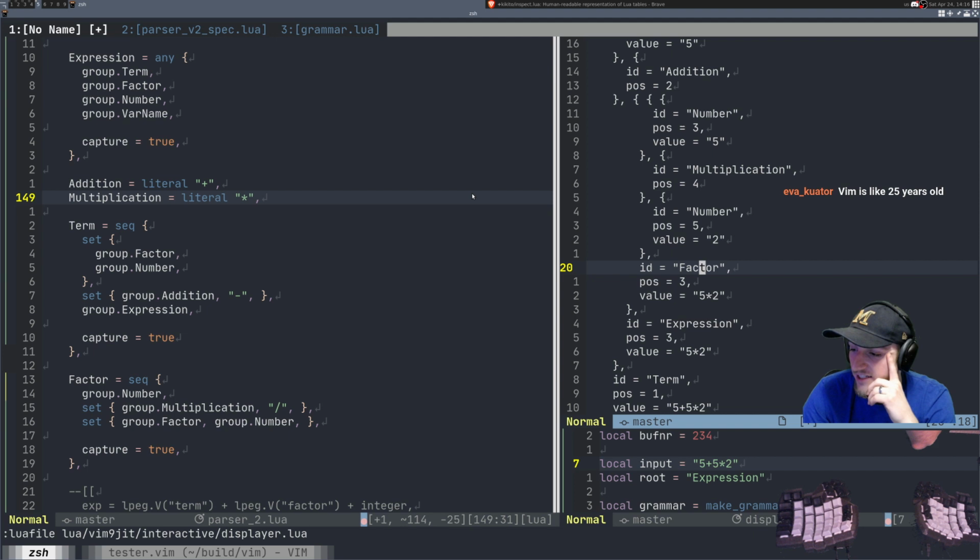Does that make sense? Are you using TreeSitter parse? No, Nightly Master, we're using LPEG. TreeSitter, I don't think is a good use case for this scenario.